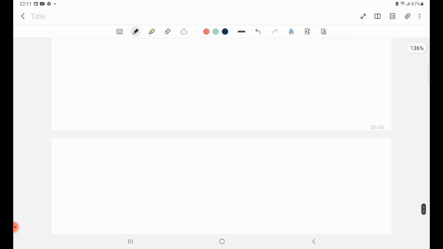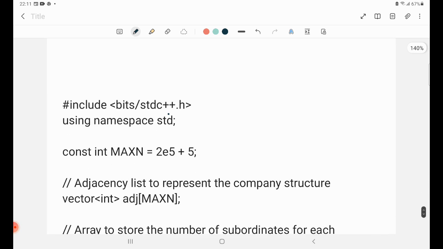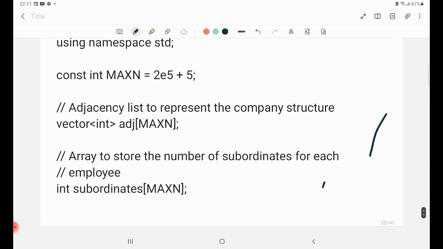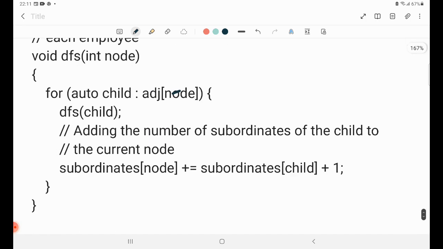Now let's look at the implementation to better understand this. Right, so let's look at the input part first.